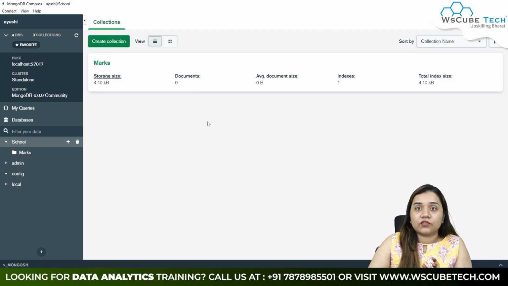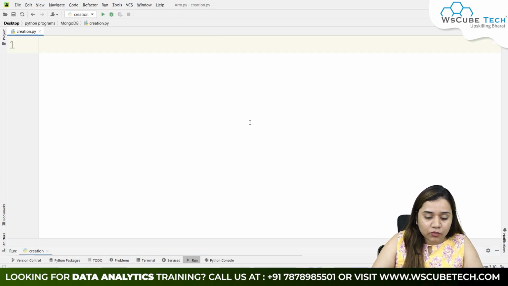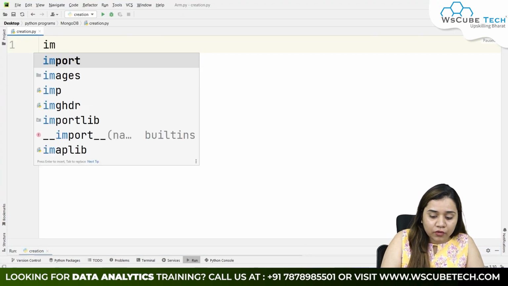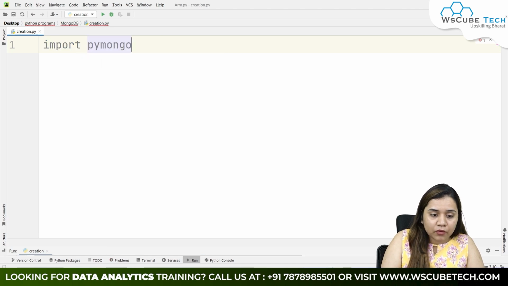Another way, and the major way with which we will be doing it, is with the help of Python. With the help of Python we can create a database. That is also very simple. For that we simply need to go to our PyCharm. Here, let's import our MongoDB. We'll be writing import pymongo.